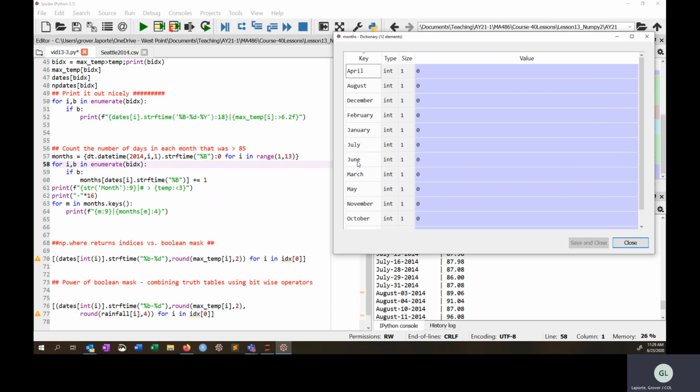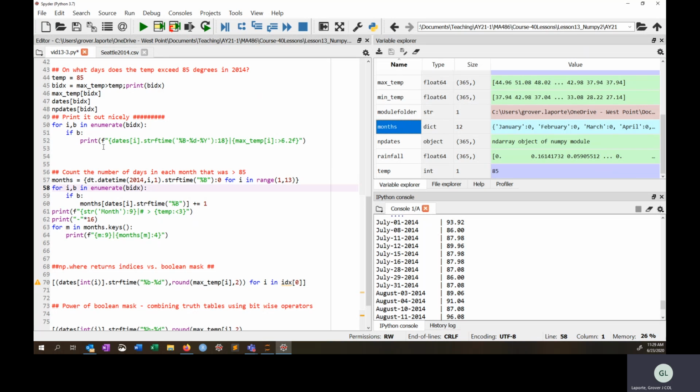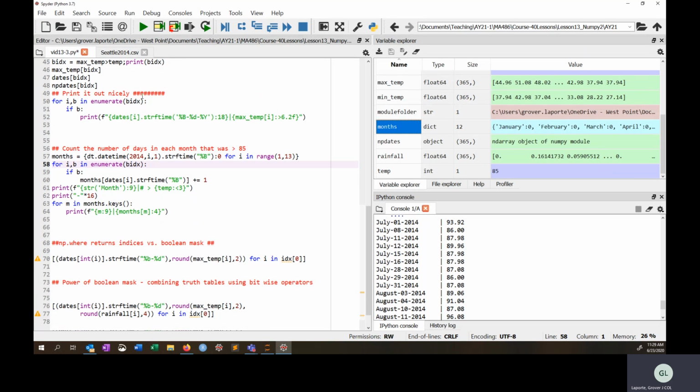Now I'm letting a key be a month, the actual word for the month. And here what we're doing is sort of the same business that we were doing: enumerate IDX, BIDX. So we're enumerating this thing. So I've got the index and the true, false. That's right. So if B is true, in other words, it's one of the ones that would have showed up over here, then it's going to do months, and then it goes and grabs the date.